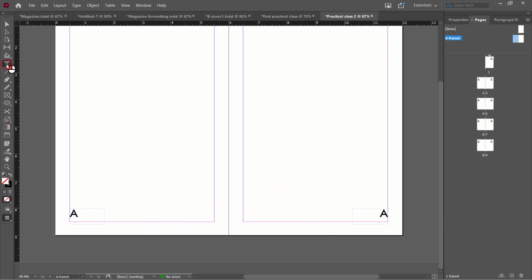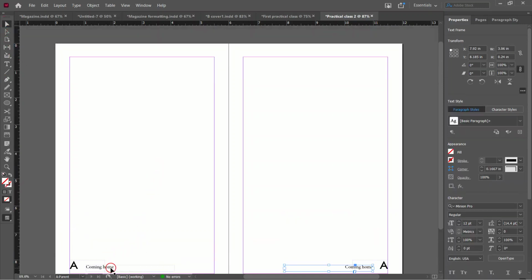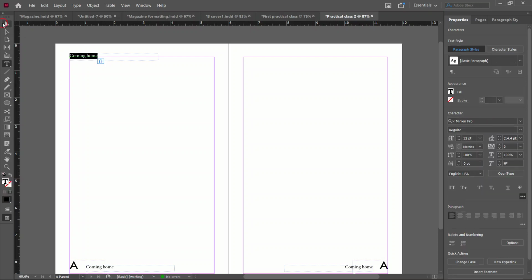Then maybe let me do header and footer. For instance, now I write something like Coming Home. Maybe that's the name of the book, Coming Home. And I put it somewhere here. The same thing to this place. I align it. Then maybe at the top here, let me leave the Coming Home at the top here.